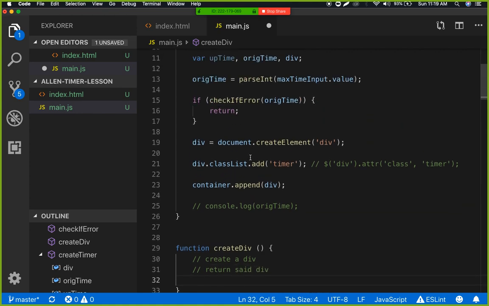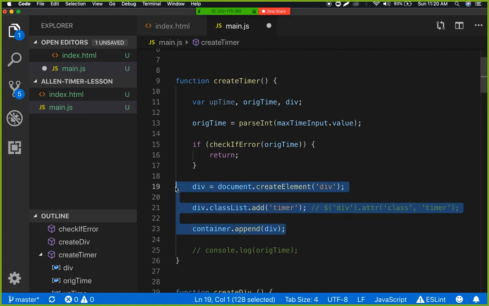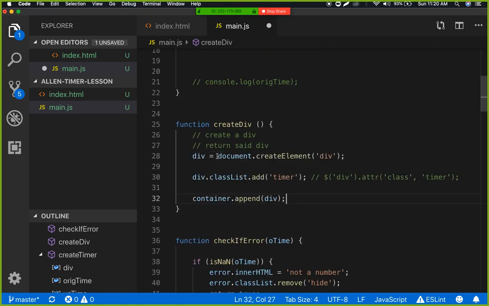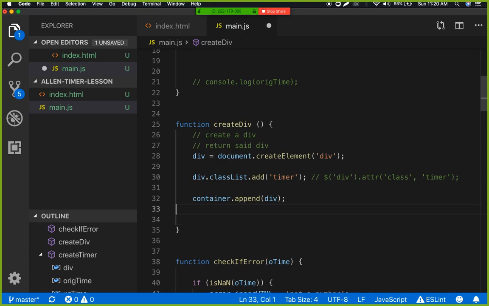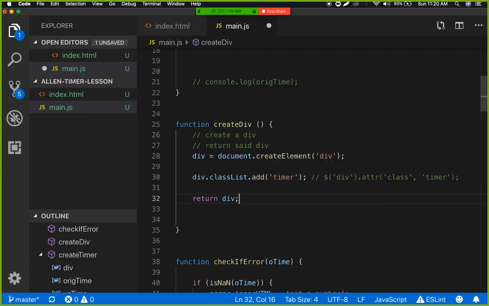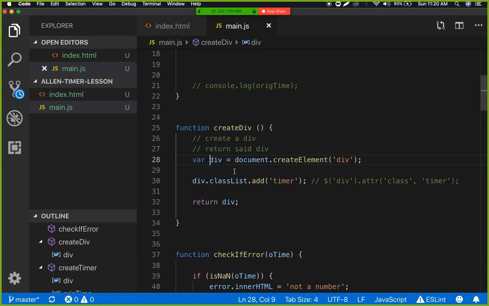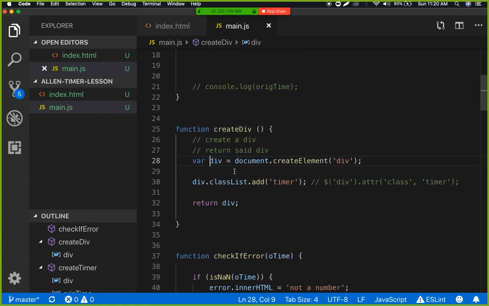So really all I need to do is I'm just gonna copy this and paste it. I don't want this to happen here. I want to return a div. That's all I want to do. That's it. And I'm gonna obviously create a variable here. And it's doing the exact same thing.